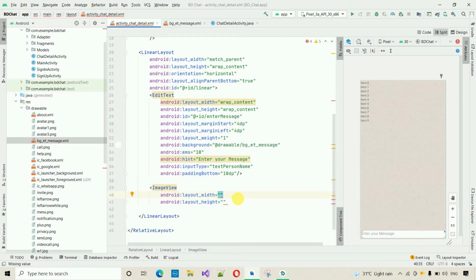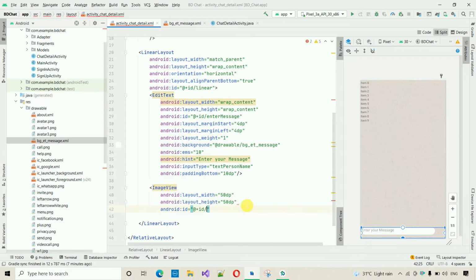The width, I'm going to set this one to 50 dp, and the height will be 50 dp. When I change this one, the height for this one needs to be changed. Okay, so I'm going to set this first. After that, we are going to adjust that one. I'm going to set the ID for this one, that will be send.